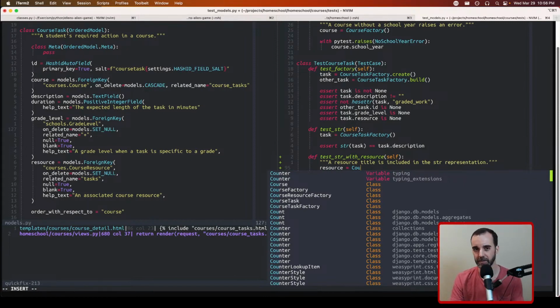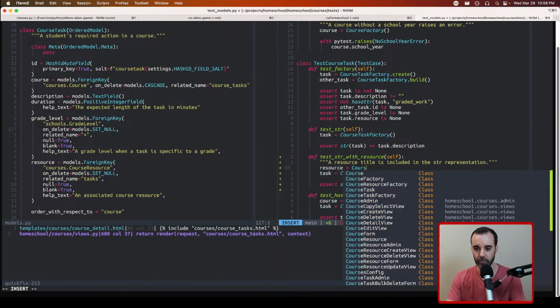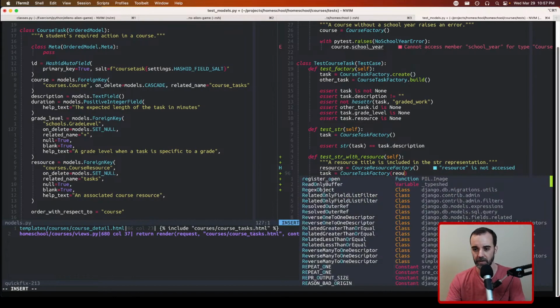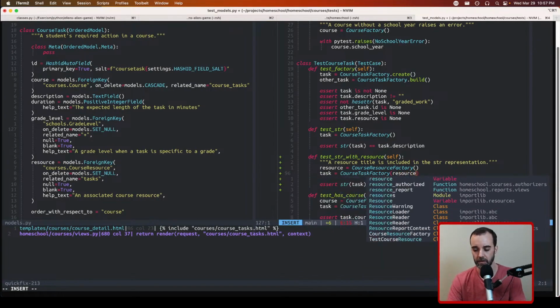But I'm going to enforce that at the form level. There's nothing in the system that says they have to be, so it doesn't really matter if I have a resource that is in the right course or not. Any old resource will do. So we want this course resource factory and just create it with an empty set of parameters. And then we can say resource equals resource here.